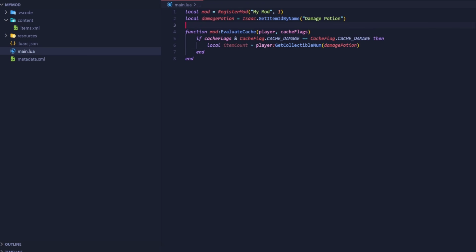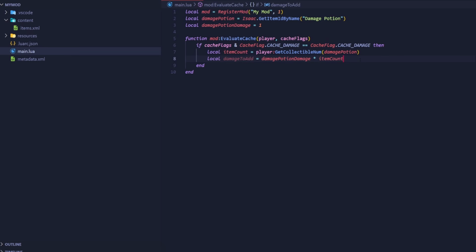Get the amount of the item that they have as such, using the collectible number method of the player object that is provided as the first argument of evaluate cache, and put in the item's ID that we defined up here. Next, multiply the amount of the item by the amount of damage you want your item to give. I've defined a variable up here corresponding to the amount of damage I want to give per item.